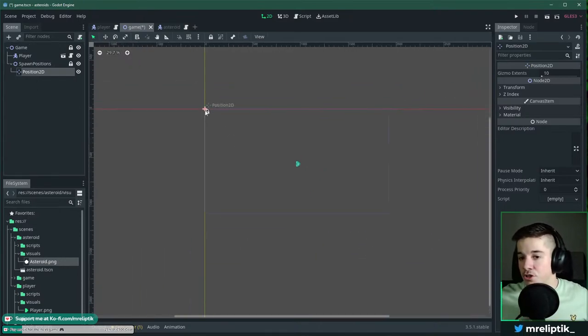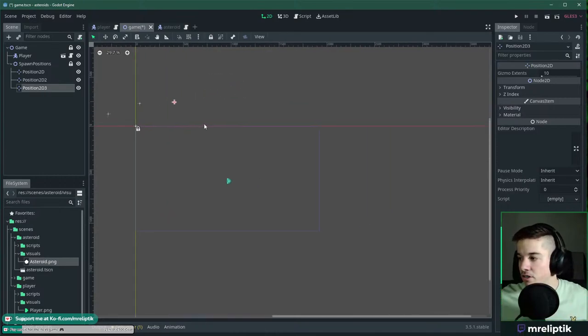So let's take this position 2D. Let's place it somewhere like this. And let's hit Control D to duplicate. And as you can see, it's duplicating the node. And we can place it somewhere else. So by default, when it's duplicating the node, it's putting the node at the same location. So I duplicate the node. It's again at the same position. And you can place it somewhere else.